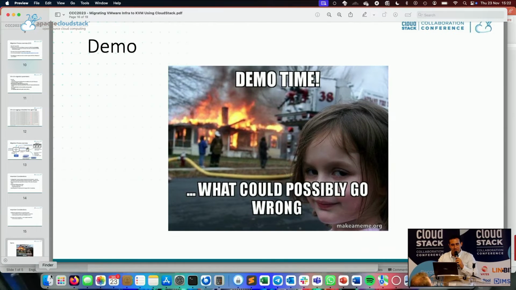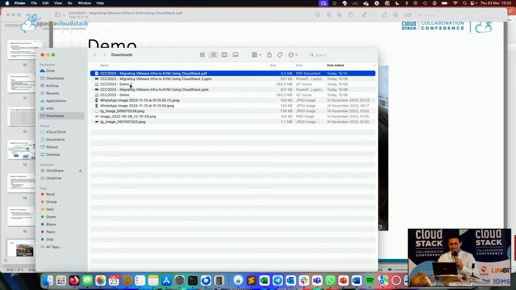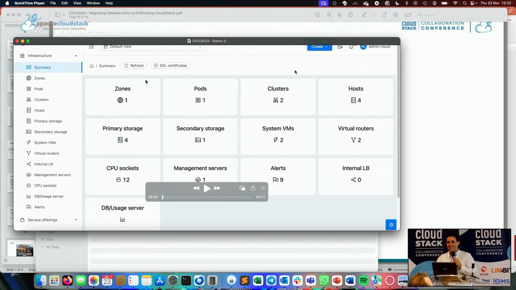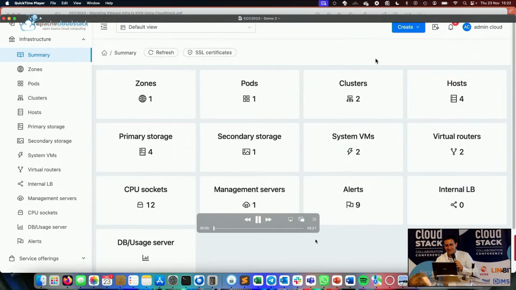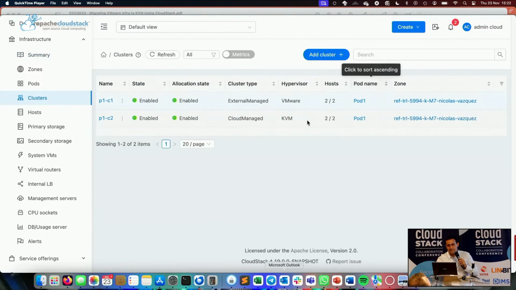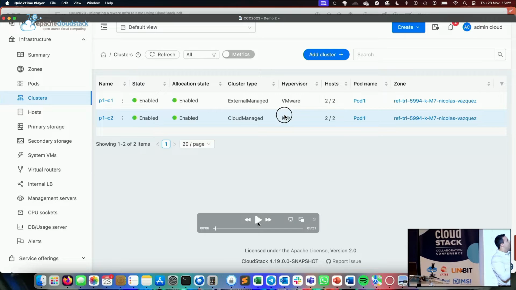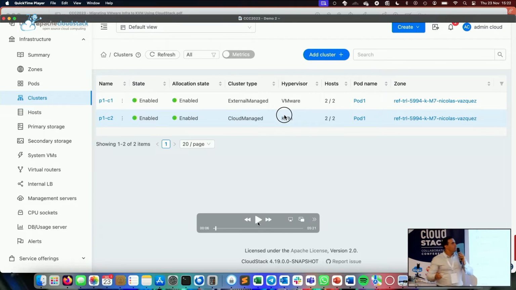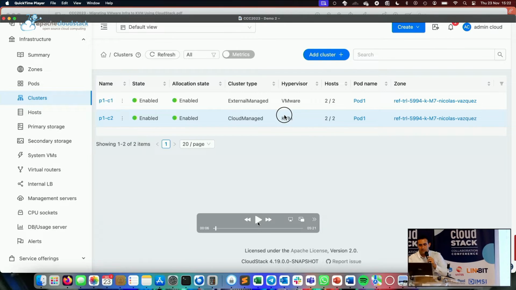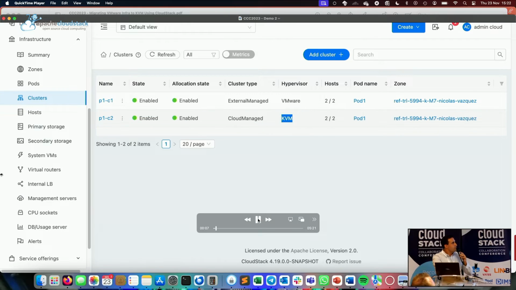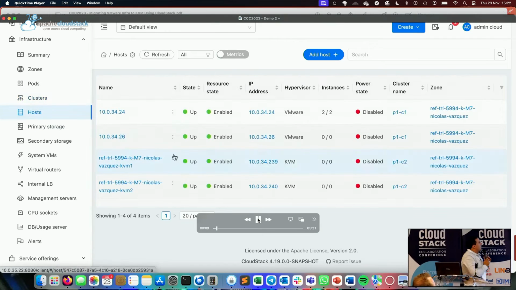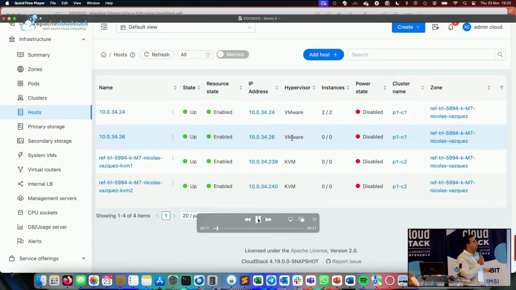which I have recorded to prevent some issues. That's a good idea. Let's see. Okay. So in this demo, I have two clusters in this zone, a VMware cluster and a KVM cluster, just to show how the existing source functionality will look like, in a mixed environment.